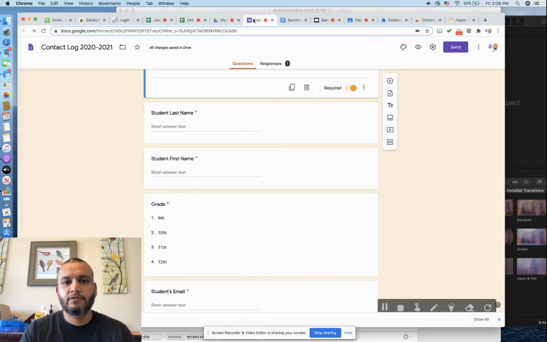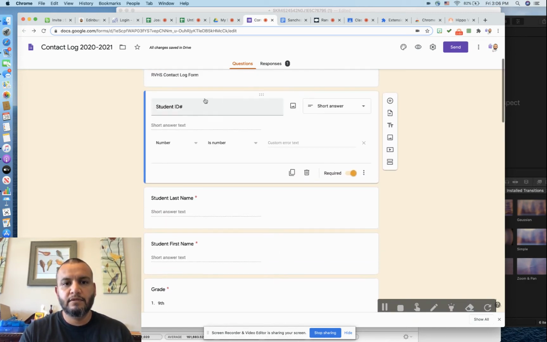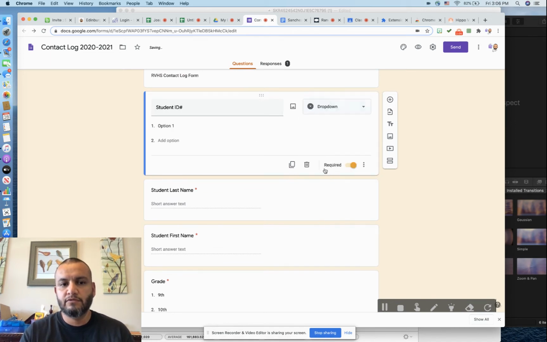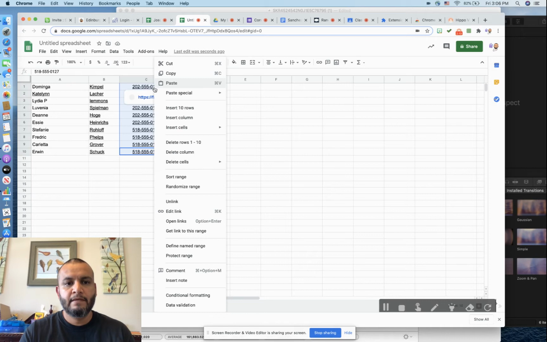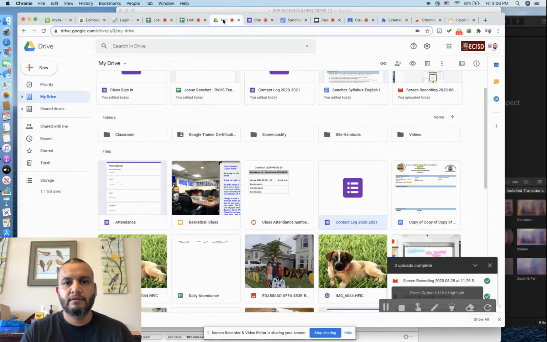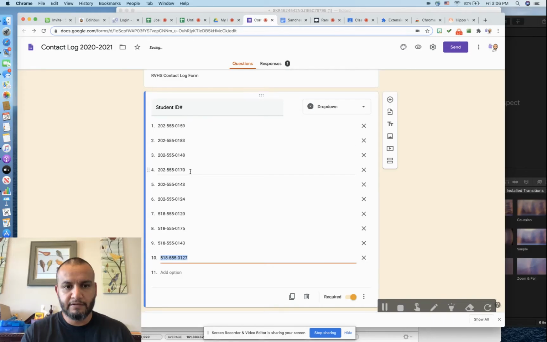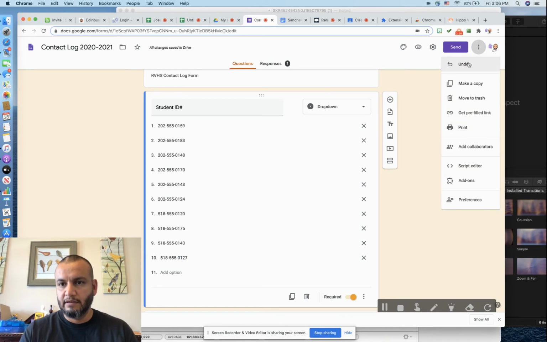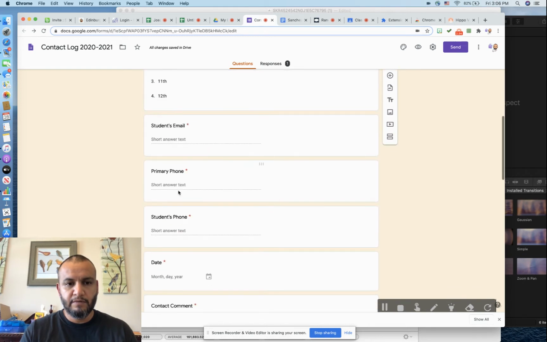Now, if I go back to my Google form, I have student IDs. So that's the first thing I'm going to do. I'm going to change this to a drop down and add my options. So I'm going to go back to my spreadsheet with my information. Now your real one will be from Skyward. I'm going to paste, and all my student phone numbers show up. Oh, I did ID numbers. Sorry. So again, if you make a mistake, undo button. Let's go back down to phone number.